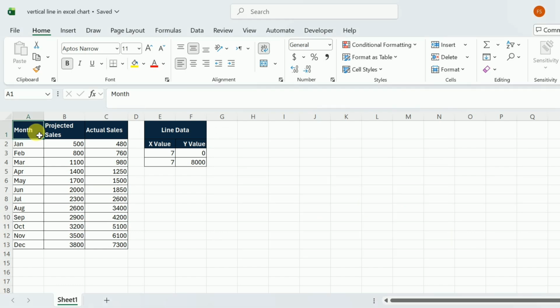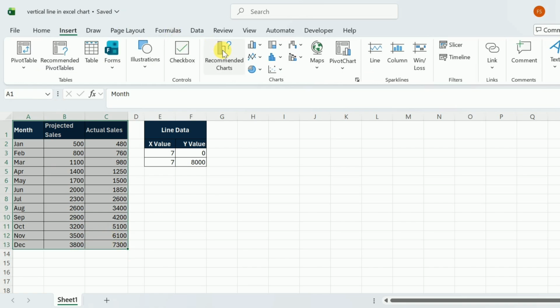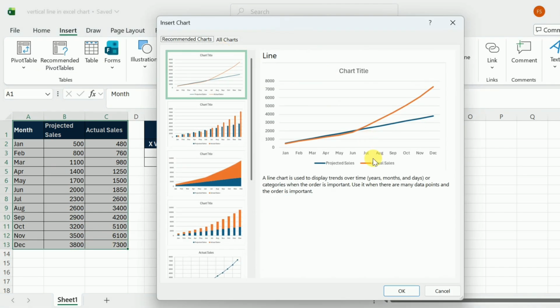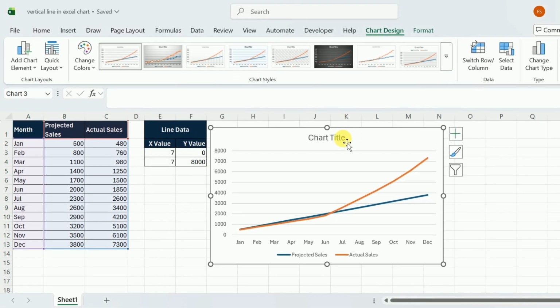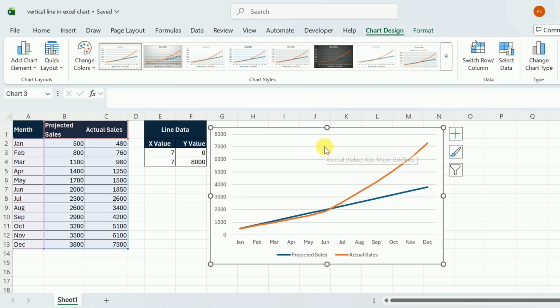First, let's create our main chart. Here I have three columns: months, expected sales and actual sales. So I'll select this data and go to the Insert tab. Here I will click on Recommended Charts and create this line chart. In this line chart, I will first select the chart title and delete it. After this, I will click on these grid lines and also delete them.